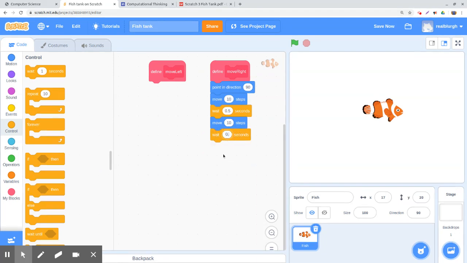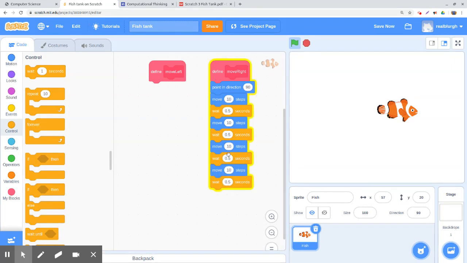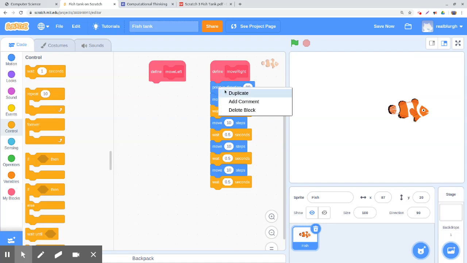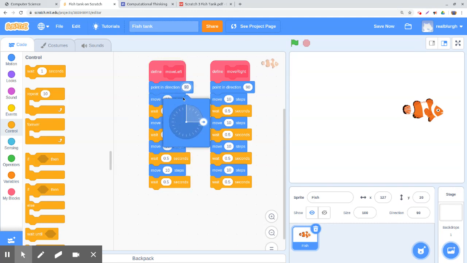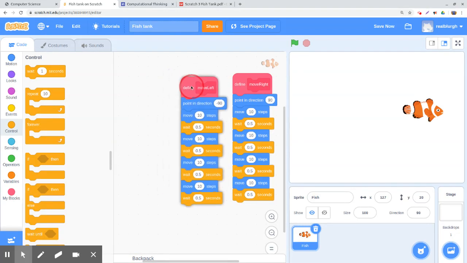Do you know what? This is repetitive. So I'm going to go right click, duplicate. Perfect. Right click, duplicate. 1, 2, 3, 4. Okay then. Now we want to do exactly the same thing for move left, but I'm going to cheat. I'm going to say right click, duplicate, paste. But this time it's minus 90 because we want the fish to go to the left hand side. Right, so that is our code complete, other than the code that calls them.